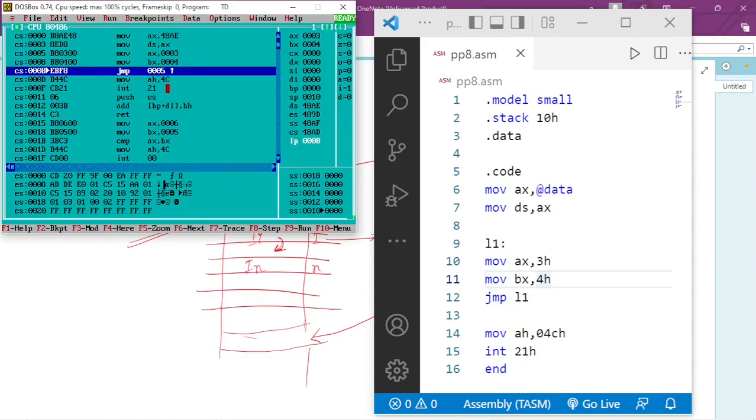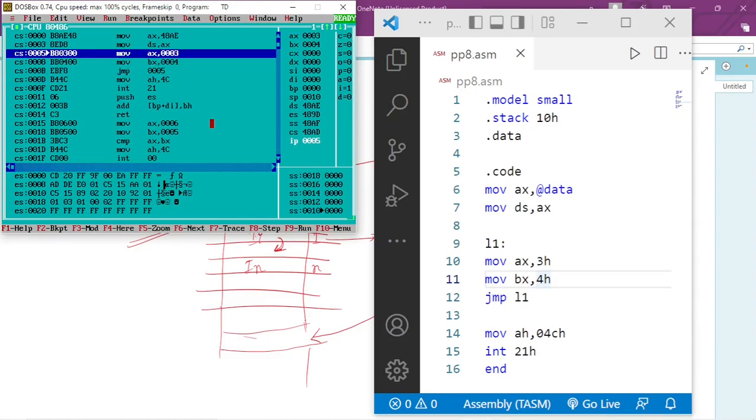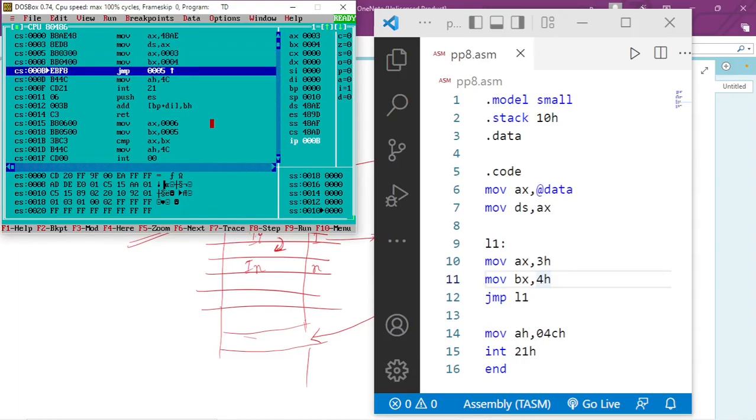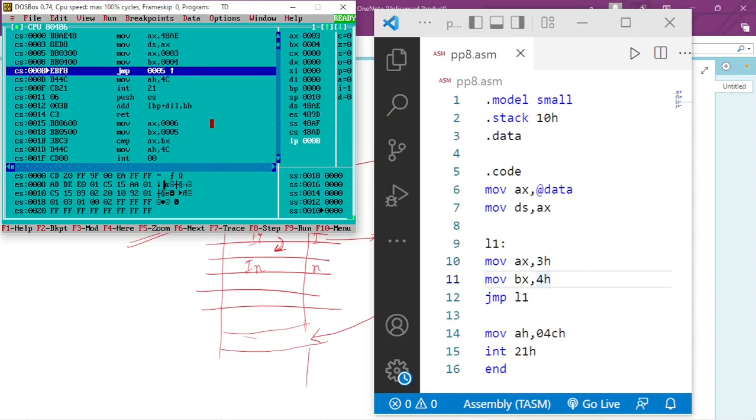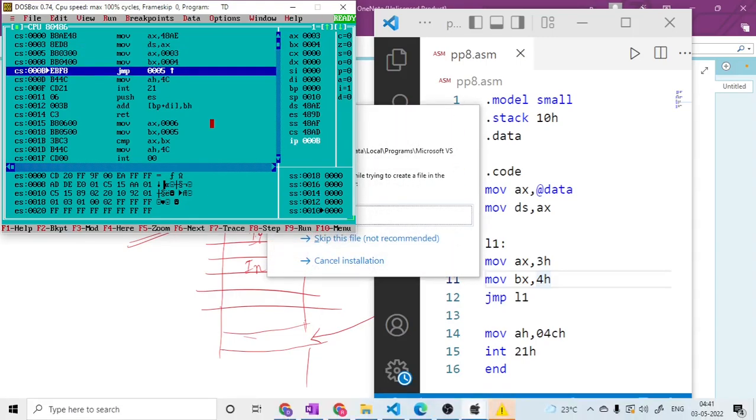This is pointing to the next instruction. But here, if I execute this, it is not going to point to D. IP is going to point to 0005, which is this instruction. So, as I said, the program will go round and round, continuously executing these 2 or 3 lines of code again and again. That way, this program is sort of an infinite loop.